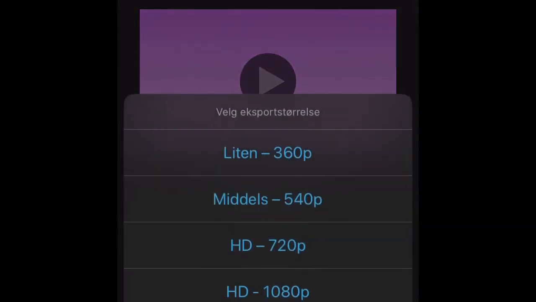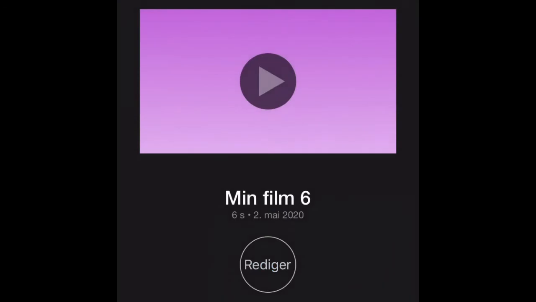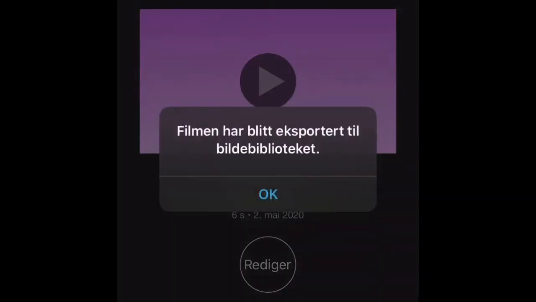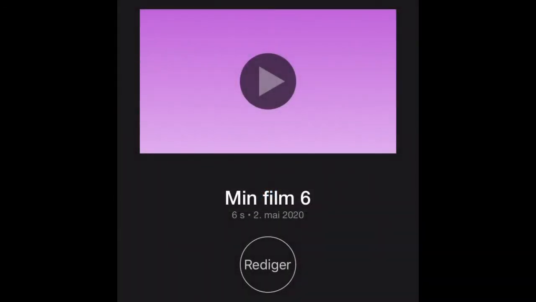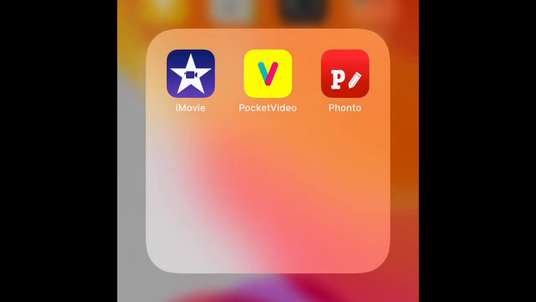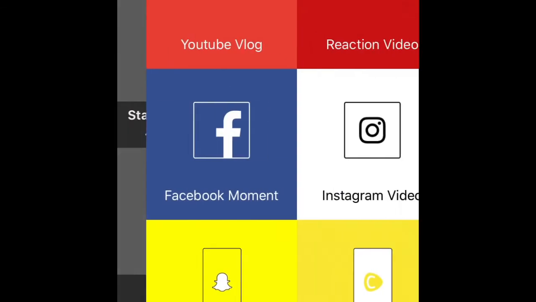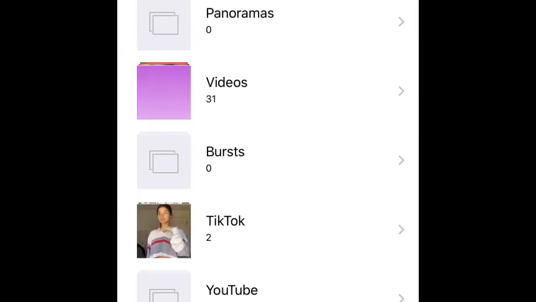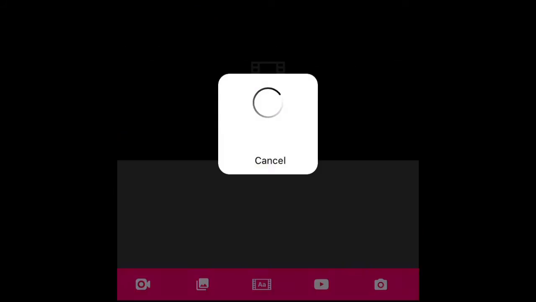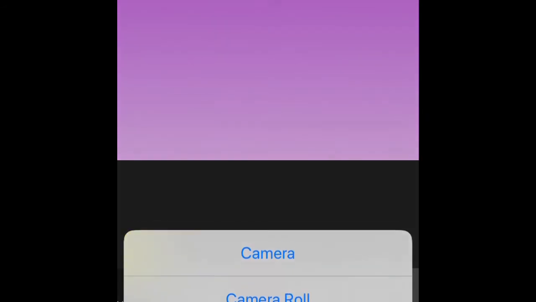And it's going to ask you what quality, and I would choose HD 720p, and then it's going to export it to your photo library. Then you're going to go into an app called Pocket Video. There you're going to click start new project and click YouTube vlog. From there you're going to click the pink button and it's going to ask you for videos. You're going to click videos and choose the video that you just saved from iMovie. Then you're going to click video sticker and press add.